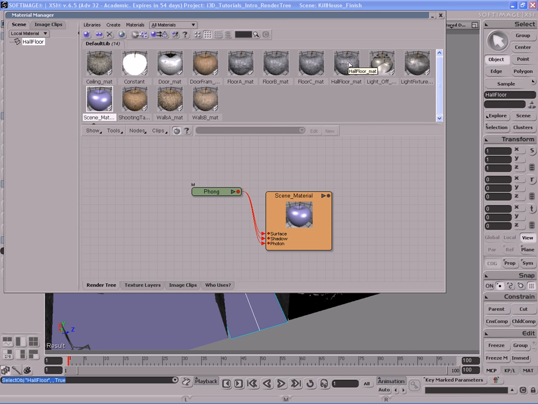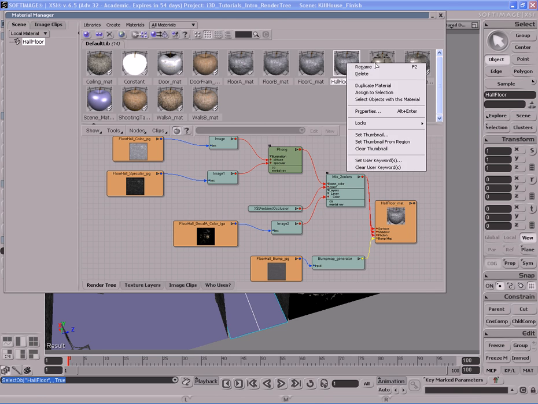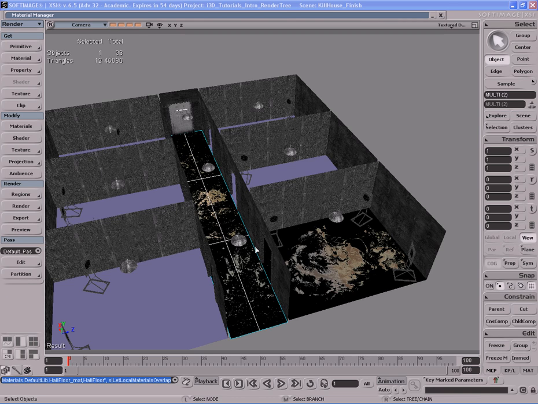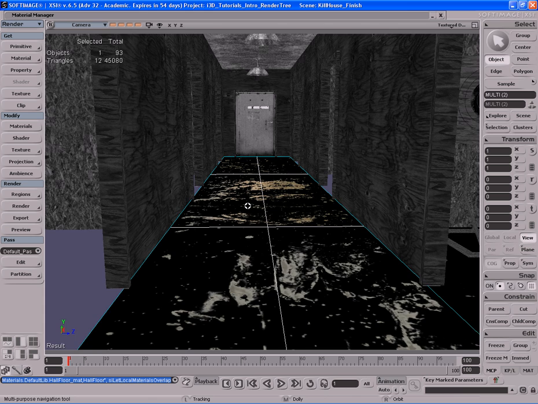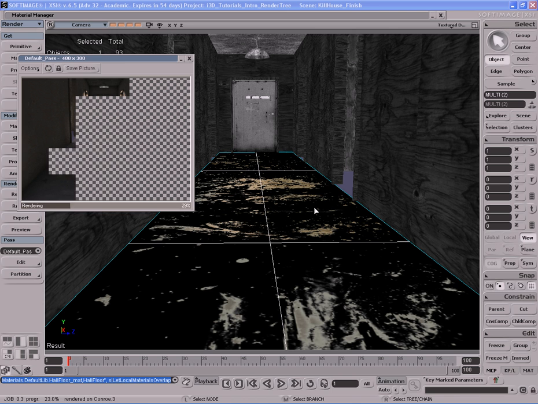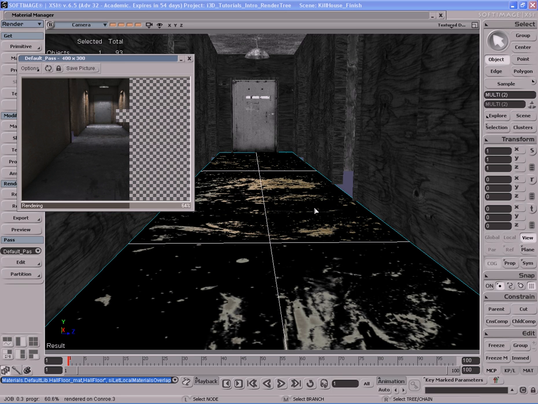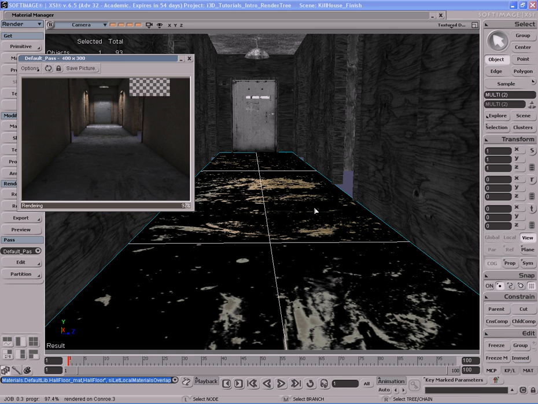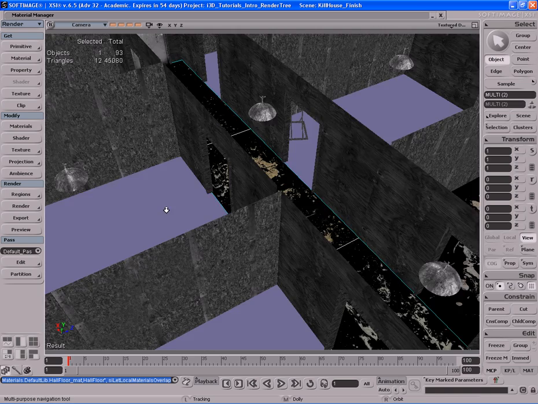Let's pick the hall floor material. Right click, assign to selection. So there we go. There's our hall floor. If we do a render preview here, now we see that we have these stains on this hall floor that are totally unique. They're not repeated in any of the other floors in this scene, which obviously looks good.